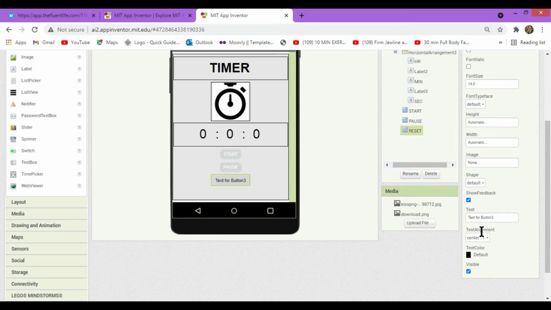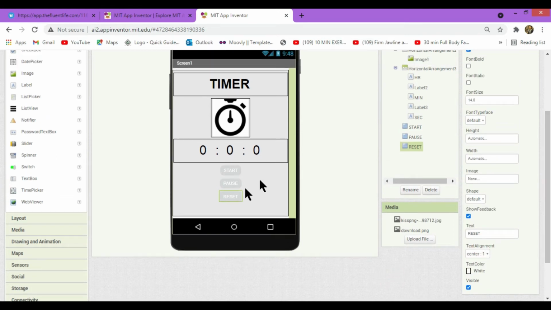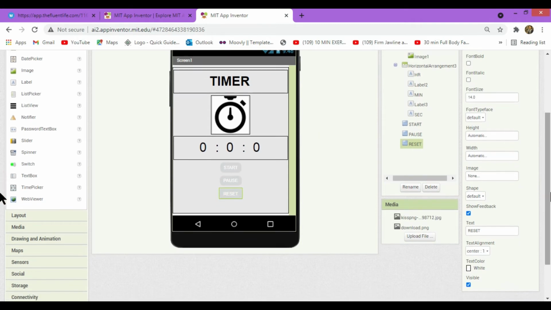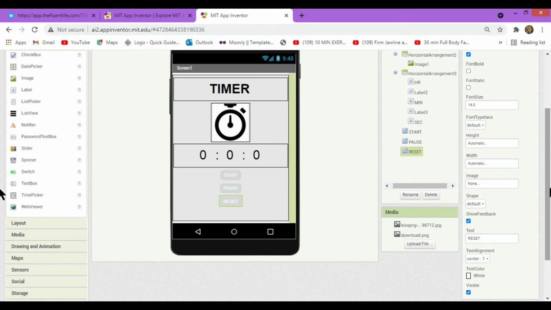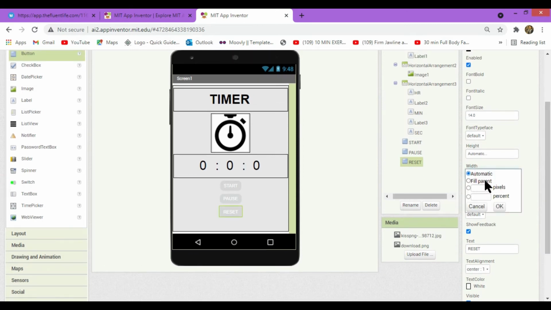Then the third button is the reset button. So let's change the text to reset in this case, and let's change the text color to white again. So all three buttons are fine. Now I want to increase the width of these buttons to make them look nicer. I like it that way. You can format the buttons whichever way you like. So let's change the width of the buttons to fill parent. Okay, so the buttons will occupy the entire width of the screen.